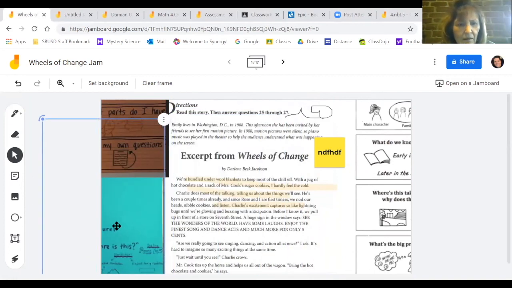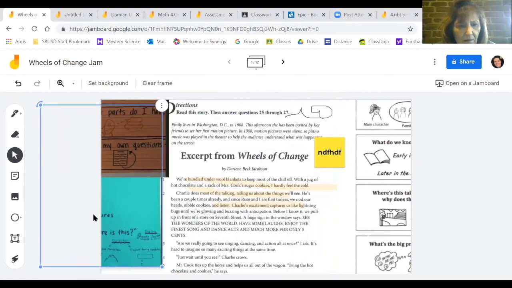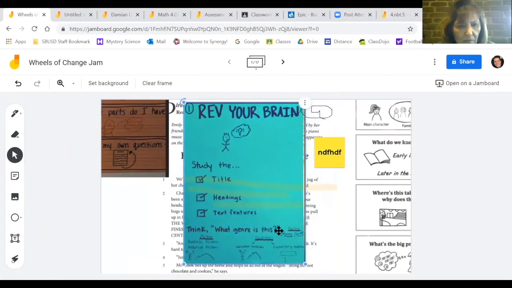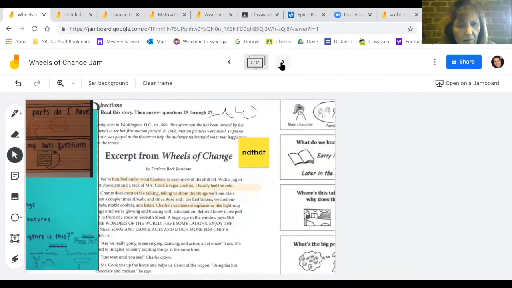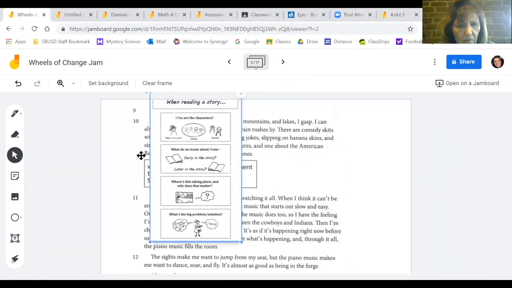So even here, the kids are getting a copy with the anchor charts as well. When I teach it, I can show them, and if they ever want to pull it up, they can go to the page and the anchor charts are ready for them.